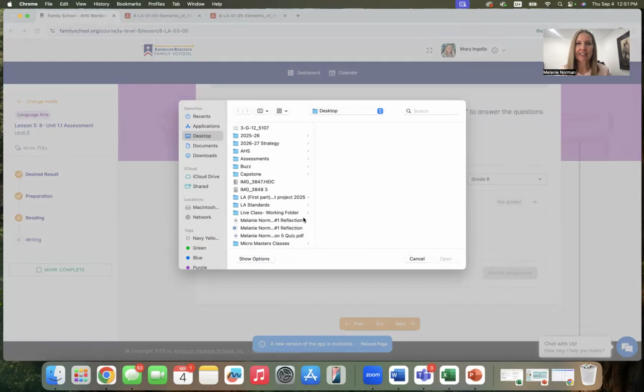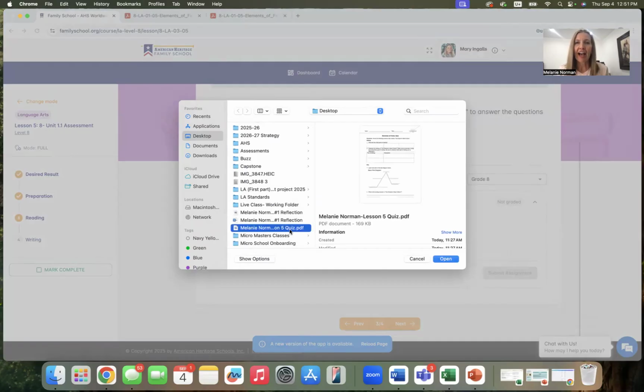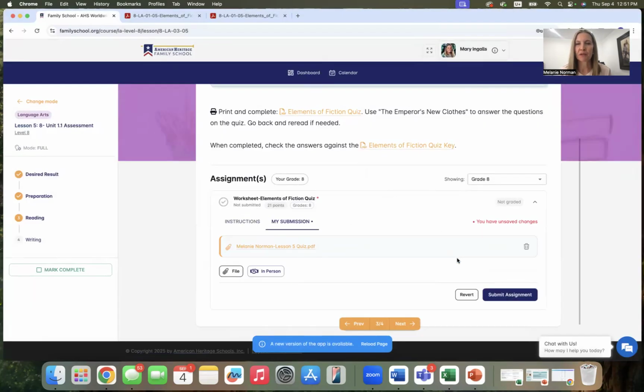Let's say that I did that quiz digitally and I was able to save it to my desktop as a PDF after I finished. I highly recommend that students rename the files with their name. So here you can see I've renamed it Melanie Norman Lesson 5 Quiz. That really helps the teacher to, when she opens up that file, know whose assignment she's working with. Once you have that file open, you'll just click Open and it uploads it straight to the modal. Now let's say that your student did this assignment paper pencil and you took a picture of it with your phone.